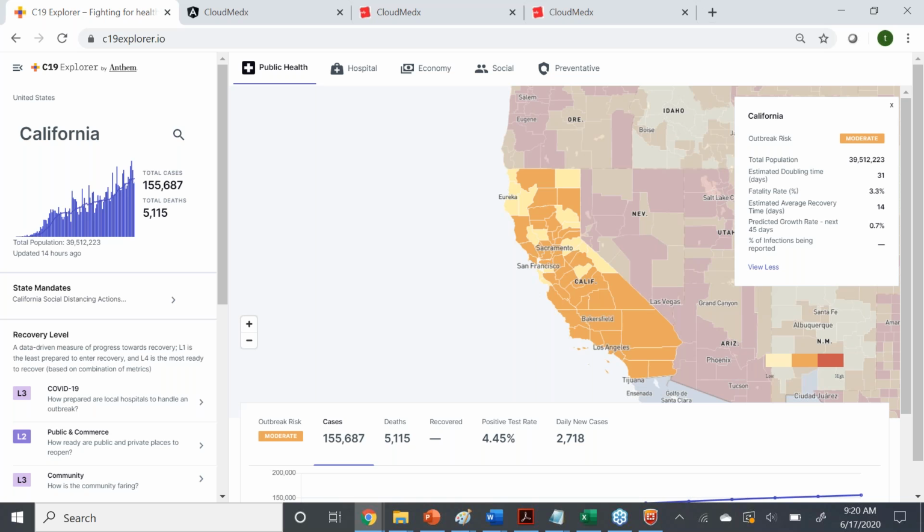So for California, you can see total population, total at-risk population, total doubling time. So some of the numbers, everybody's focused on the RT value, which is the growth number of the virus. But another important factor would be the doubling time of the virus. So how many days does it take for the virus to double? And that's always a positive trend, because it was 14 about a month ago, but it's gone to 31, which is always a good sign. Fatality rates, number of days to recovery, predicted growth rate for the next 45 days if we continue with the shelter in place in a controlled manner.